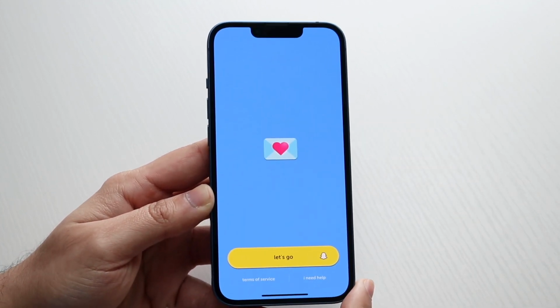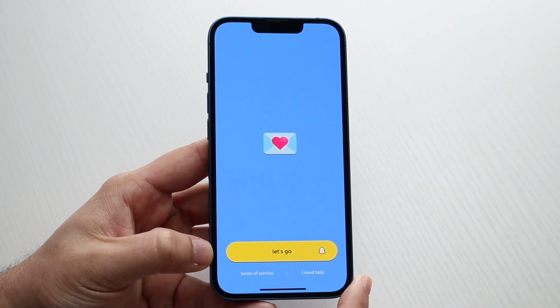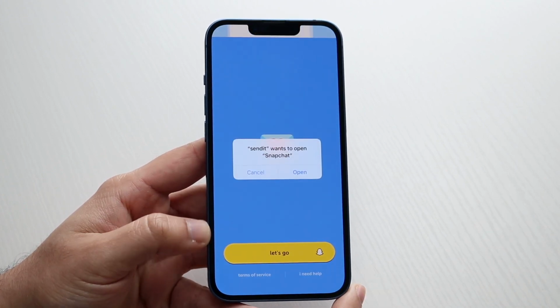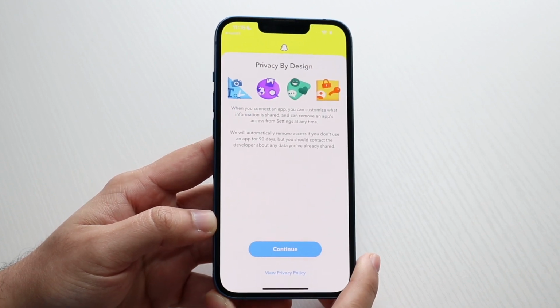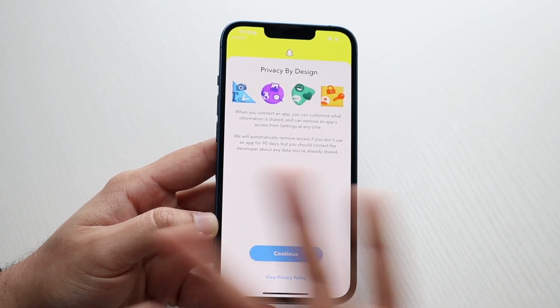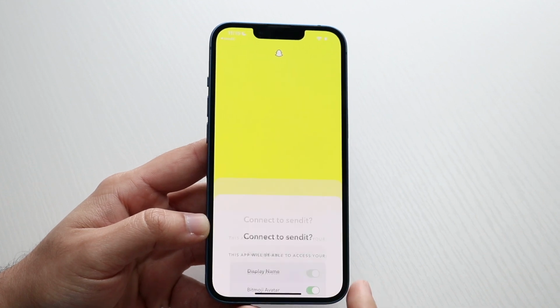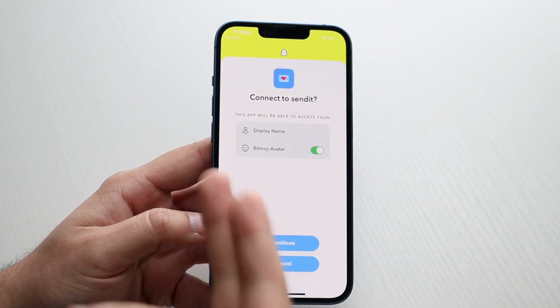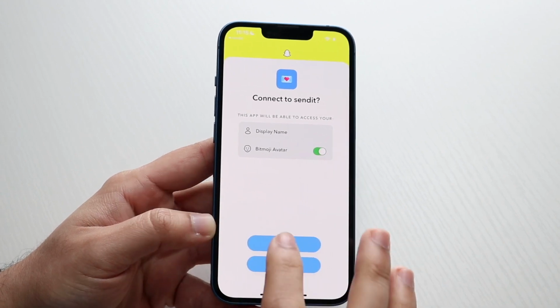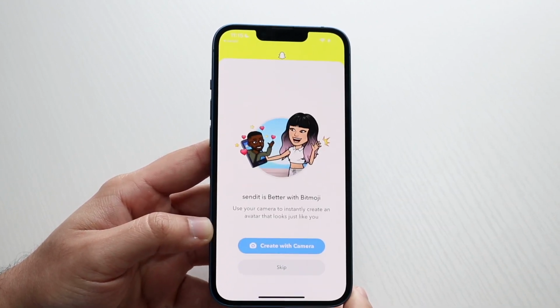So now what we want to do is open up the app, and all we want to do is connect it to Snapchat. So we can click let's go. It tells us to open Snapchat. And from here, we can open up Snapchat, and you can see it'll tell you a little bit of a breakdown. You want to click continue. I would recommend reading that through, and where it says connect to Sendit, understand what you're doing, and then click continue. And that's really pretty much it.